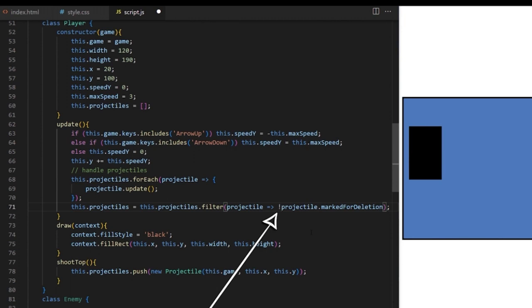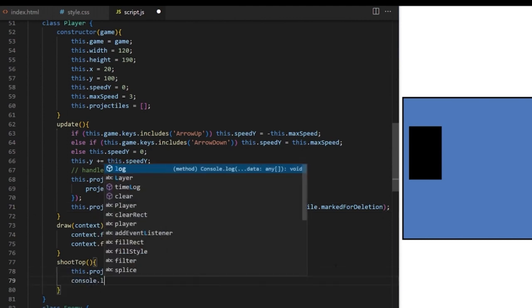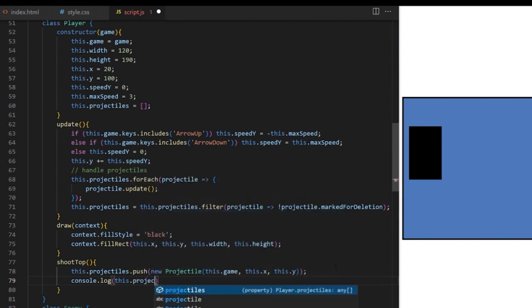And since we just said that filter creates a new array, we want to override the original array with the new one that was filtered here. With this line of code in place, every time we set marked for deletion property to true on any projectile object, it will get removed from projectiles array. I will check if it works by console logging this.projectiles from inside shootTop method.